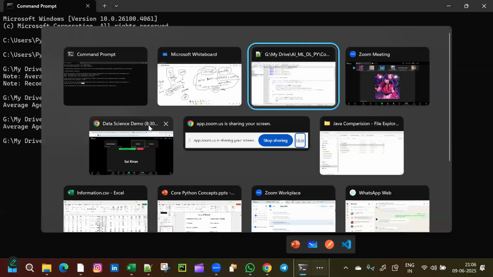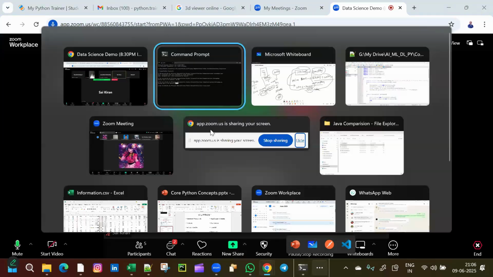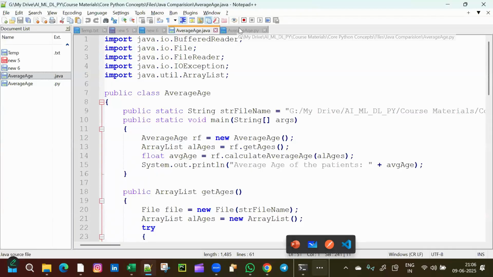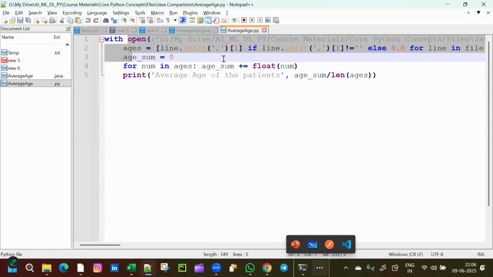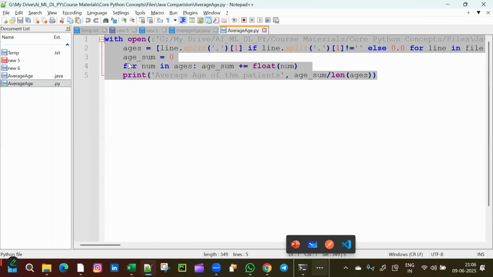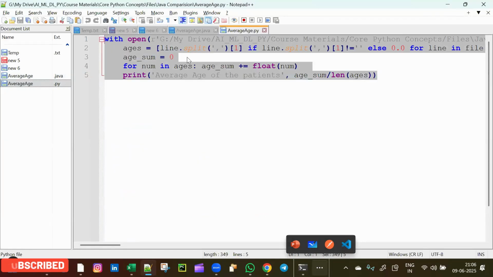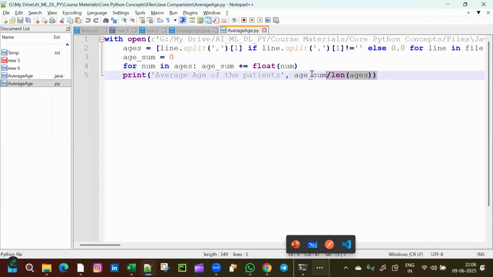But how is it possible? Why is Java taking so many lines when in Python we are implementing only 5 lines? The reason is that it is not a developer specialty. Don't think a Python developer is very smart and a Java developer is a fresher. No, there is no specialty in the developer here. That is a specialty of the Python programming language.